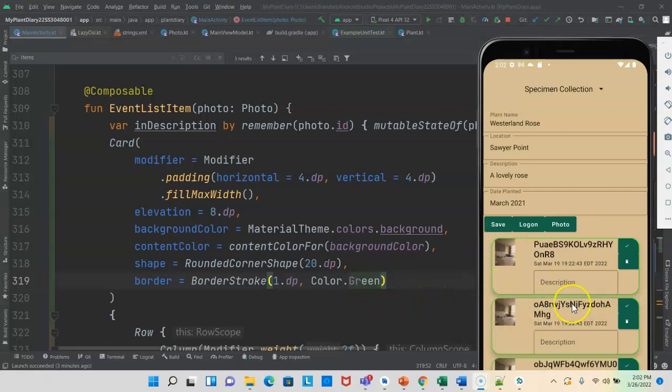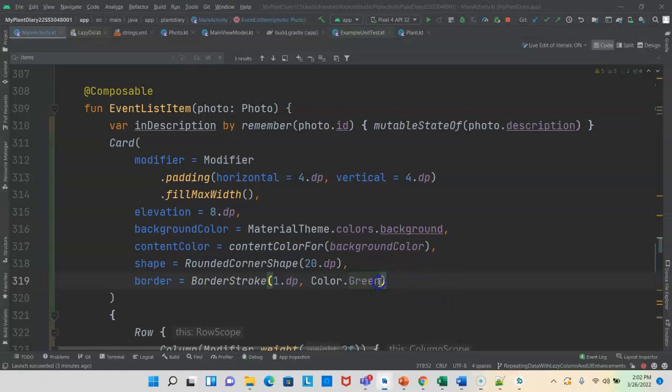Rounded corner shapes, you see we have rounded corners here. And then the border is green and 1 dp. Now, naturally, we can change these around a little bit and see if we get a look and feel that we like a bit better.